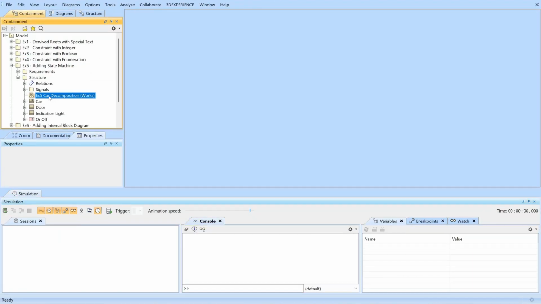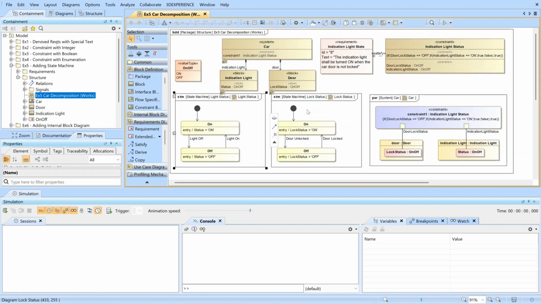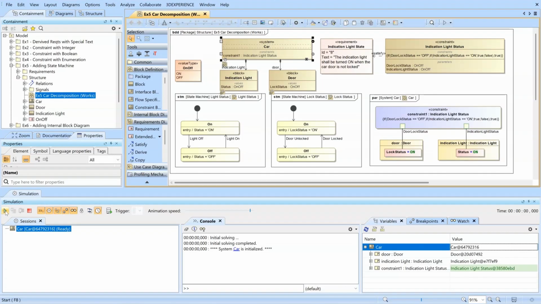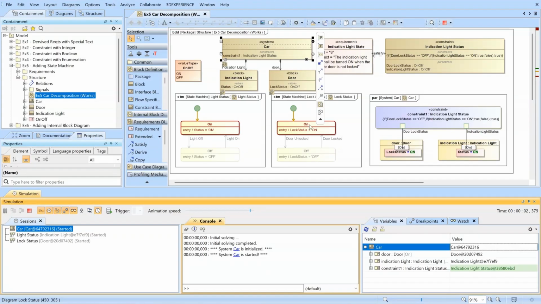So looking into example 5, we're actually going to be adding behavior into the previously only structural diagram in simulation. So we have 2 state machines that we would be running. So when we push this second play button, we're going to be running the behaviors as well as the structure. So we've got our structure right here and our behavior over here.